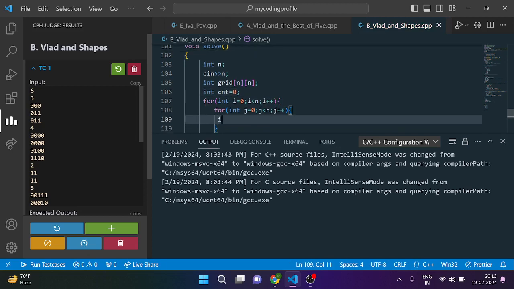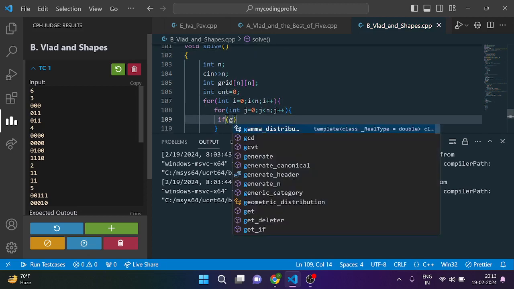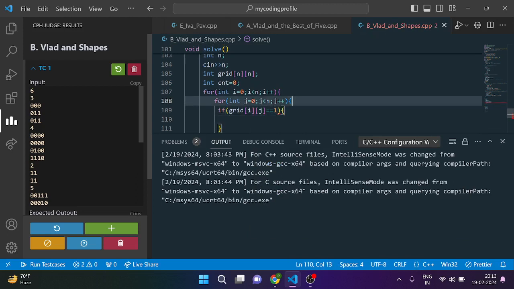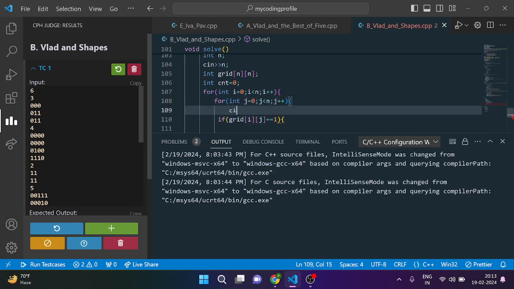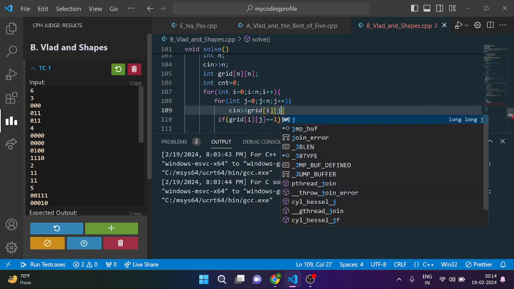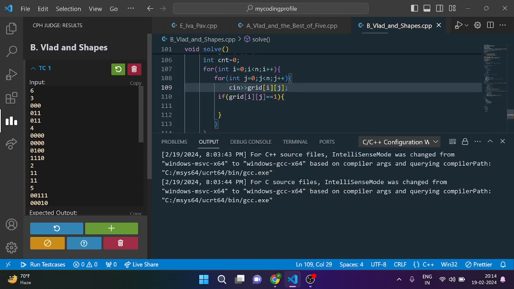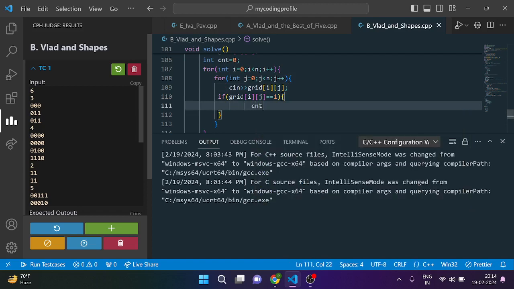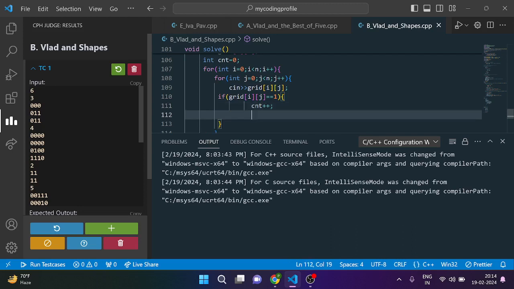If grid of i j is equal to 1, then we will do things. So first take the input cin in grid of i j. Once the cell of this grid i comma j contains 1, then we will increase our count by 1, and we will simply do one thing.